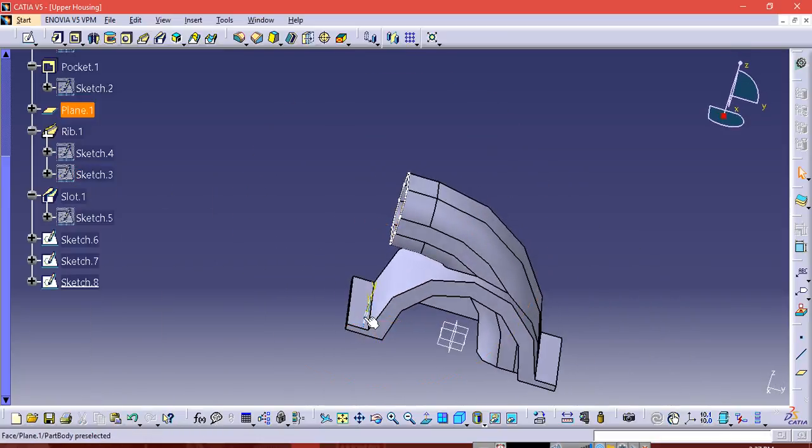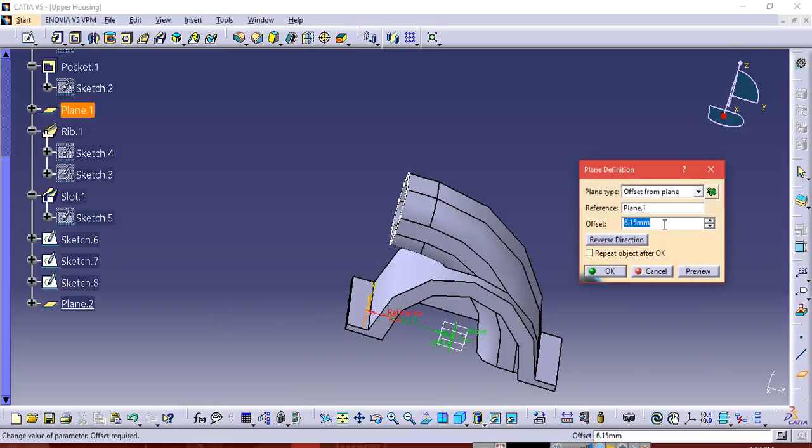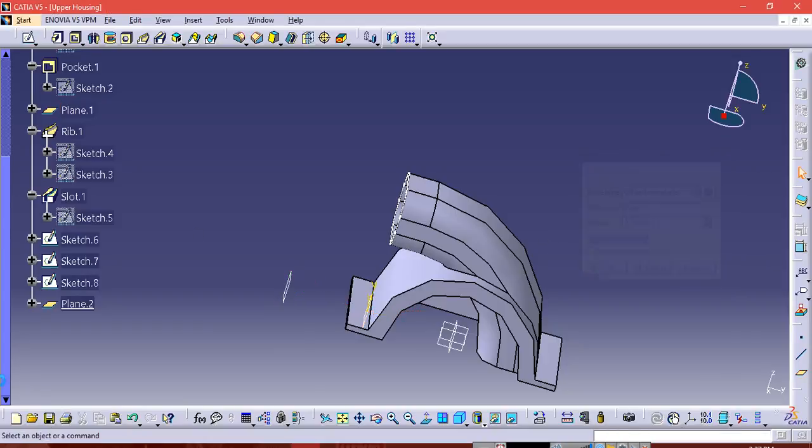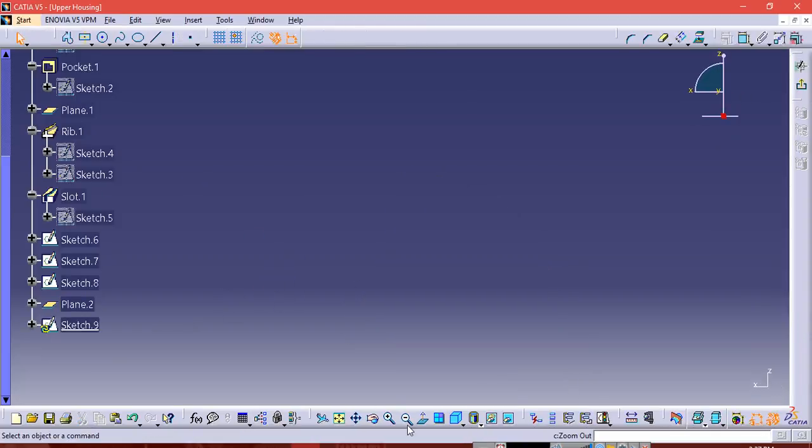Now again select the same face, this plane, and go to the reference plane and generate an offset plane in the reverse direction up to 5.75. Okay, select this plane, go to the sketch, normal, again normal.